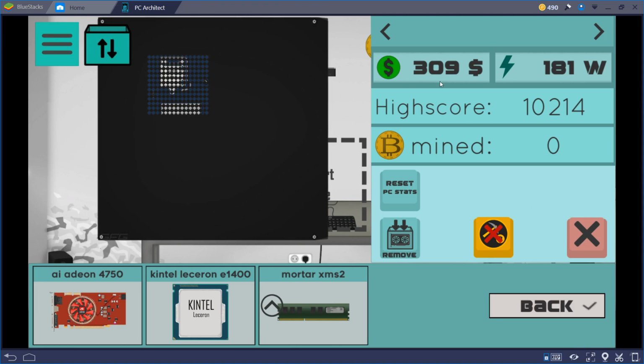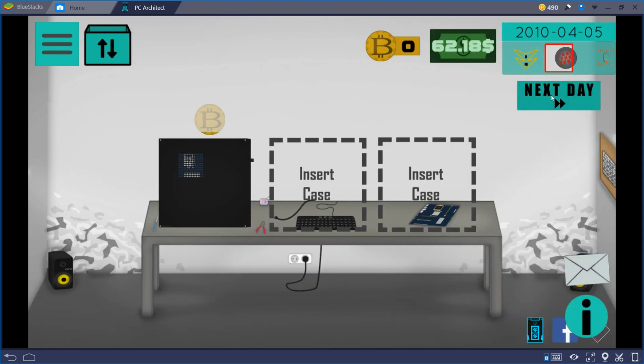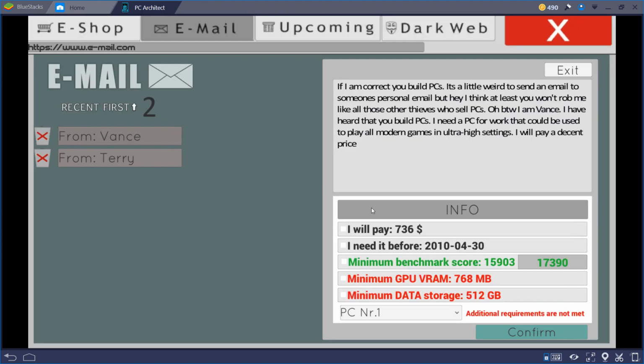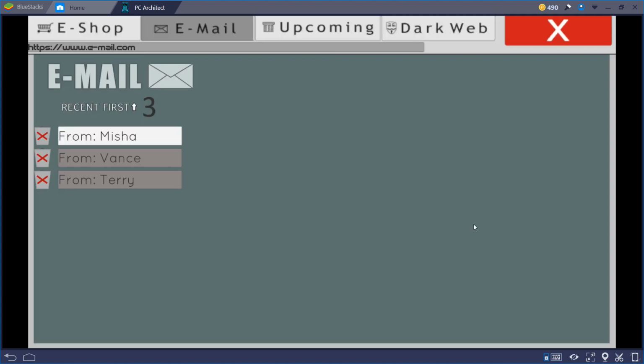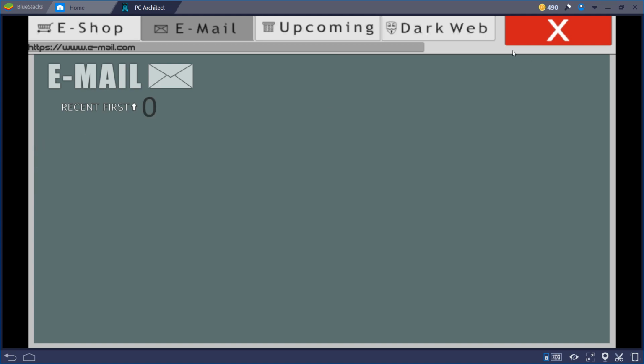Another thing I highly recommend, see how much your PC is worth and just spam it while it's Bitcoin mining. So my PC is worth 309. Now open up a message. It's got to pay 700, but it does not work. So you just spam it until you get an email and it's compatible with your PC. And then you accept it.